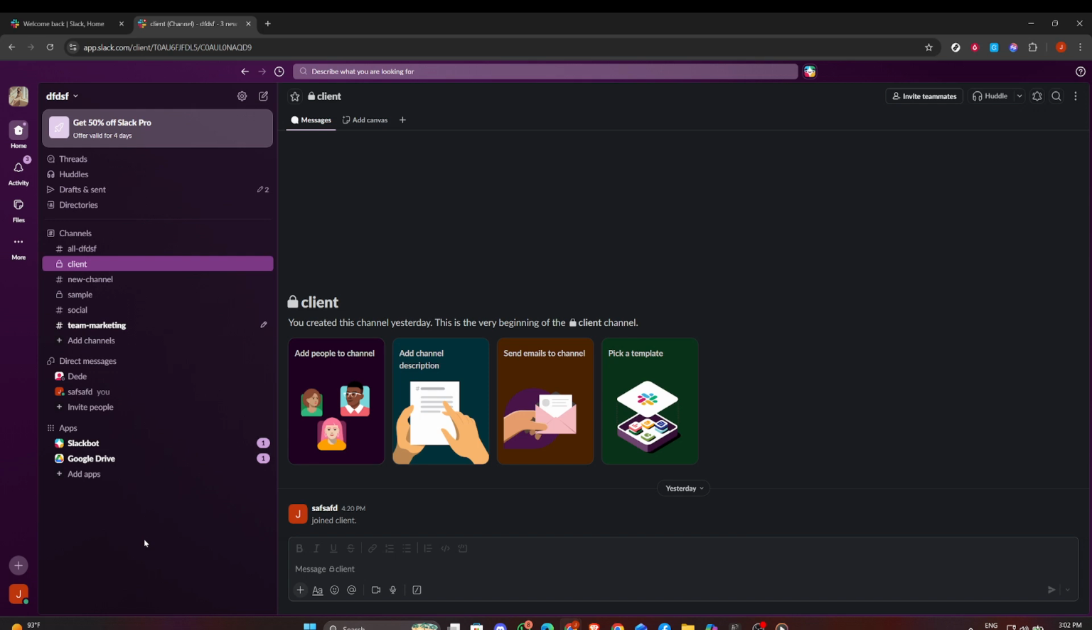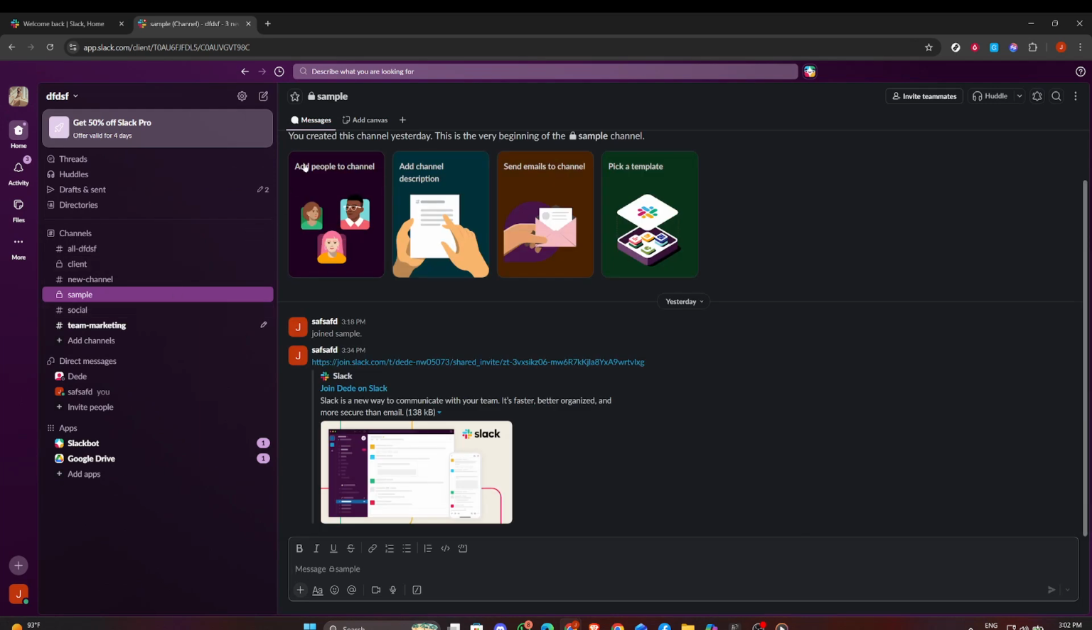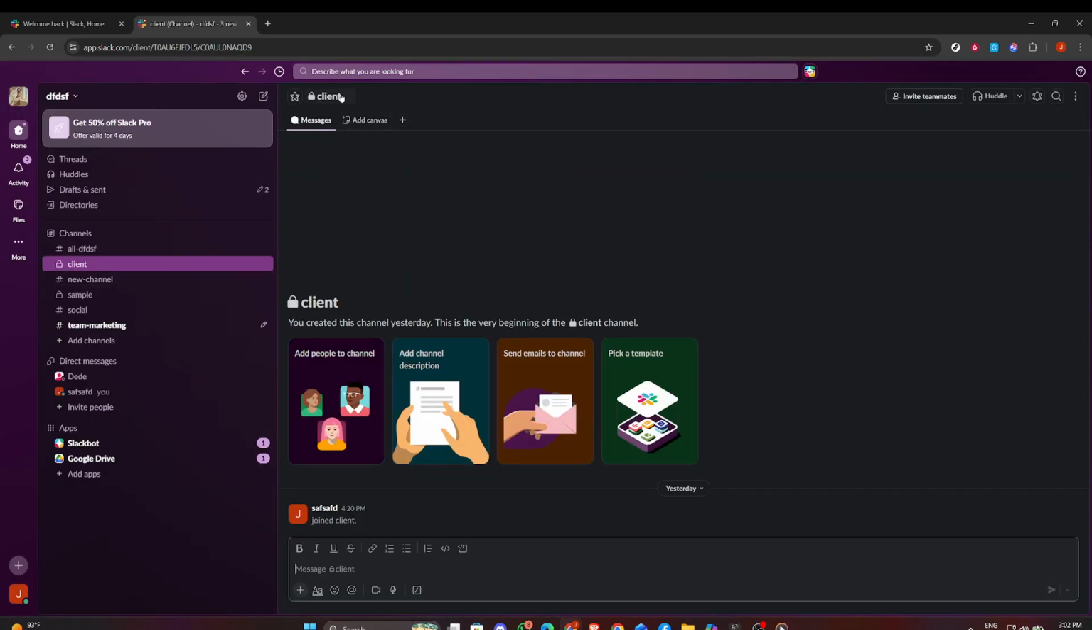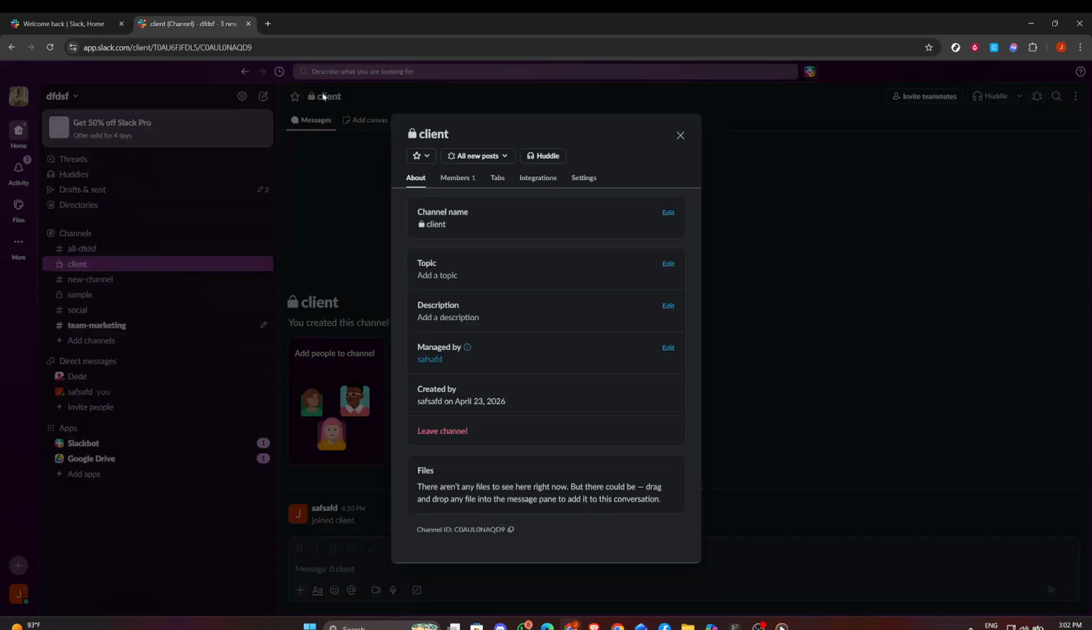Once you have access, locate the private channel you wish to modify from your channel list. This list is typically found on the left side of the Slack interface. Click on the name of the private channel at the top of the conversation window. This action will open the channel details sidebar on the right side of the screen. You will see various options related to the channel, including member information and settings.